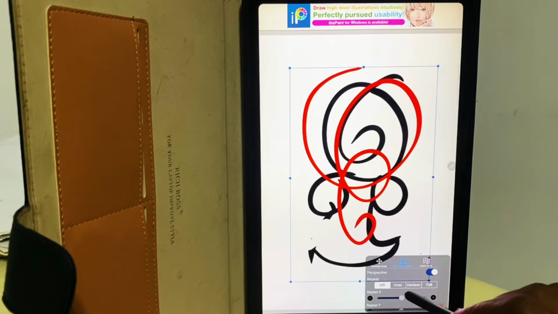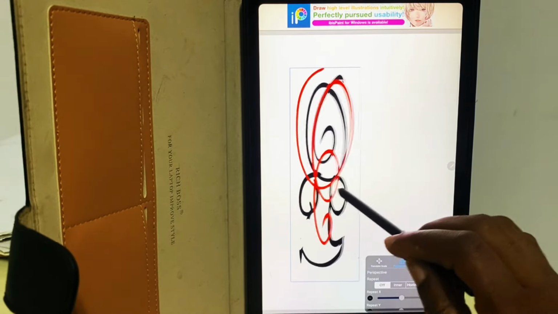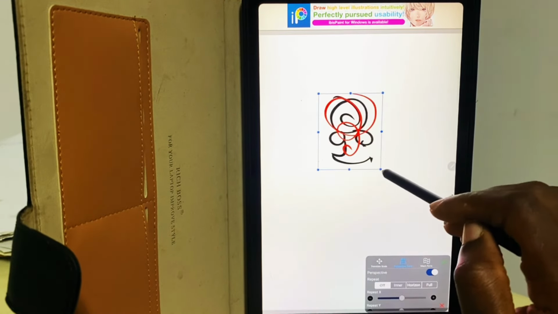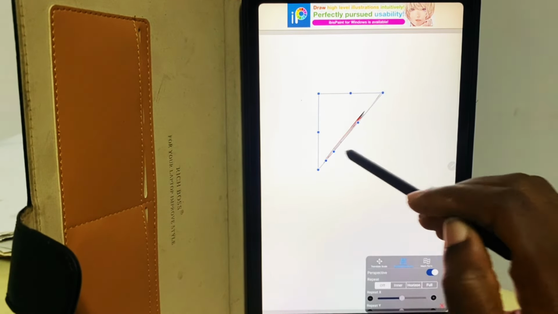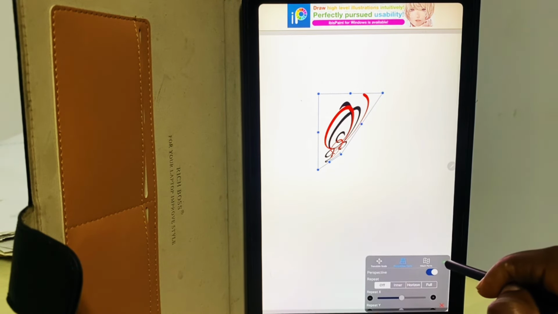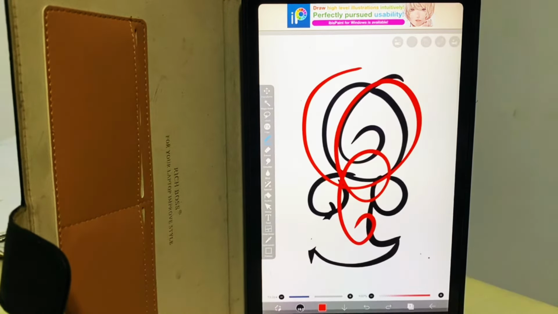So you can come here, perspective form. You click on perspective. So now you see you change the perspective of your design. Okay, so this is what we have. When you are done, you click on this green icon.